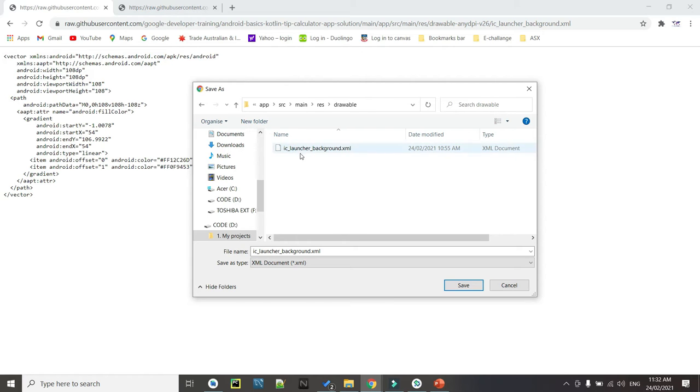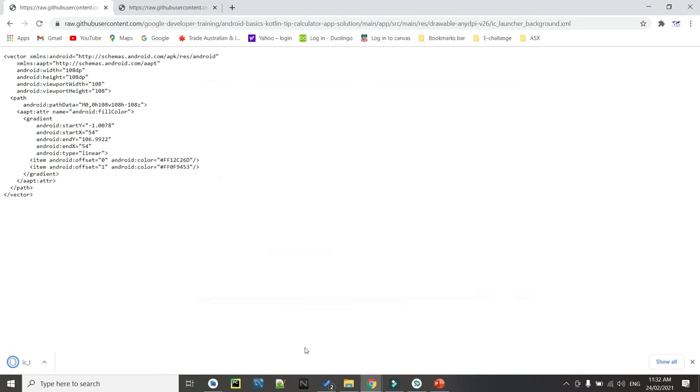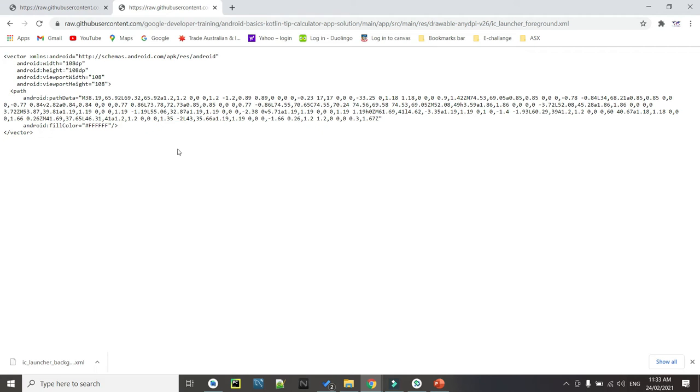Just click here. You may have this folder already here, so what I suggest is to differentiate the two files by putting underscore new, then you can save the file here, so that it differentiates these two XML files from each other. So click on save. So we downloaded our background. Go to our foreground, same process, click on save.